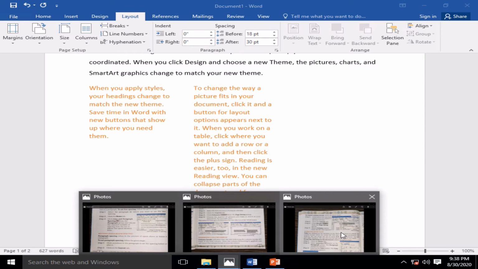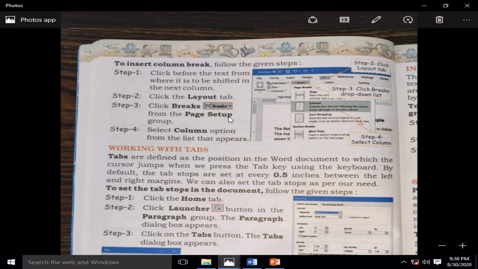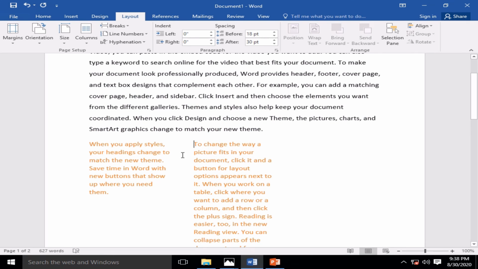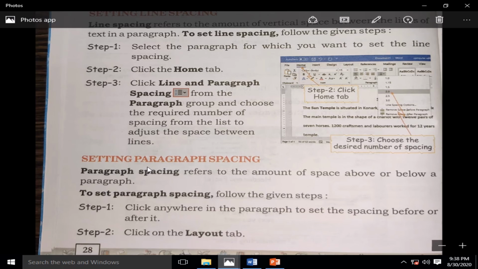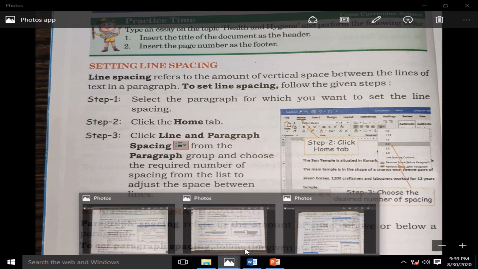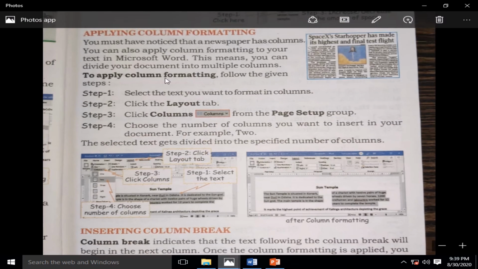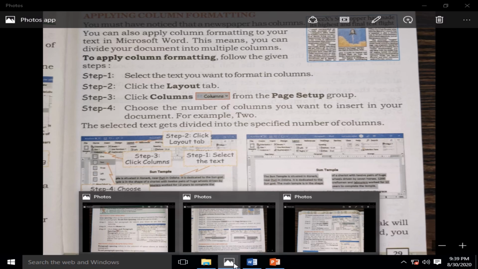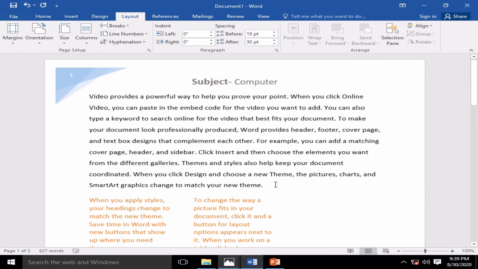Break from the Page Setup group and select the Column option from the list that appears. So I have done this. Now my text is in the next column. I hope this is clear to you. First we have done the line spacing, then we have done the paragraph spacing, then we have applied column formatting, and now we have applied column break. So I hope all these 4 options are clear to you.